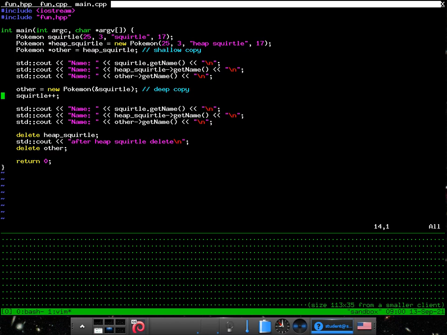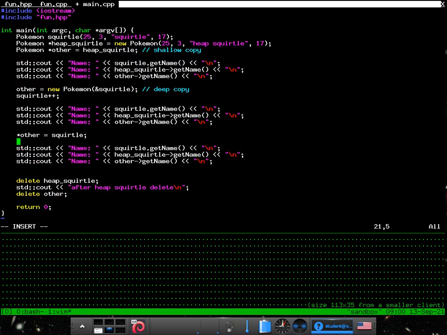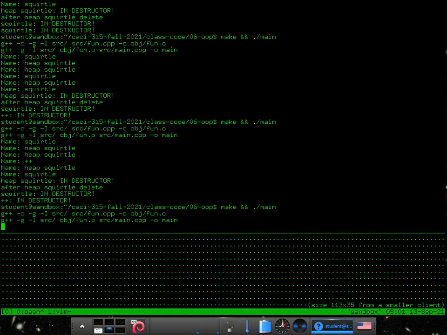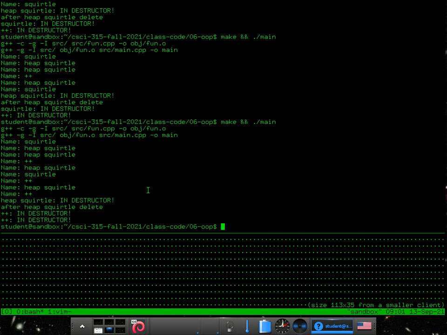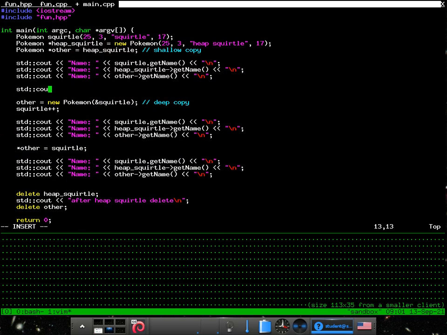All right, so now we do Squirtle plus plus, and then, I don't know, let's do other equals Squirtle. And then we'll print them all off again, because why not? Let's see if I did that correctly. Oh, I did. All right, let me put some breaks in here so we can see what's going on.